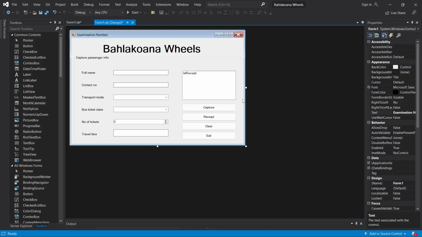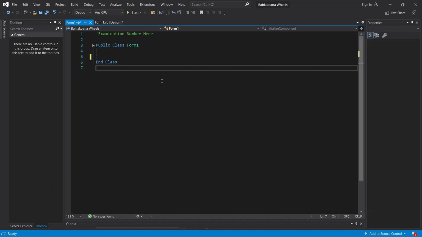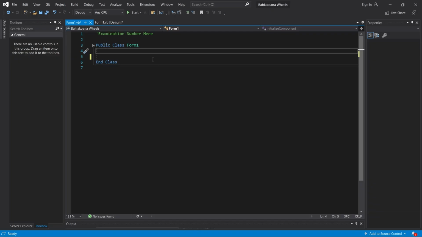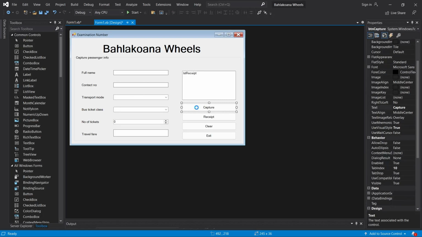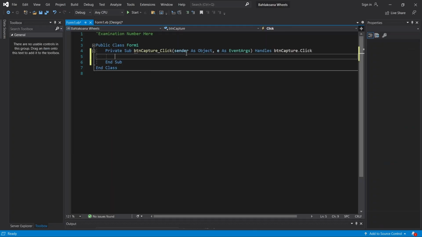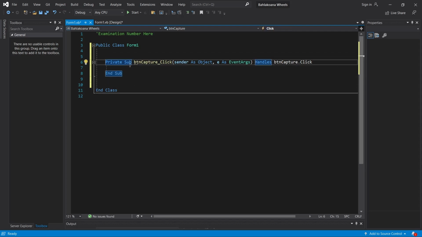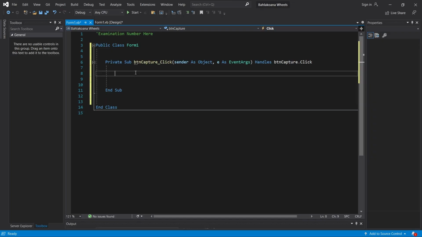Okay, so source code, this is where you're supposed to put your examination number. Now they say open the event handler of the capture button and add the following code. Let's go back, double click on the capture button to open its click event. Okay, let me give it space. I'll leave it like that for now.